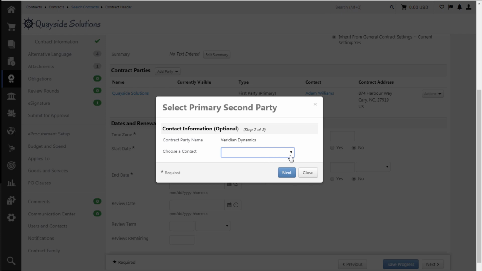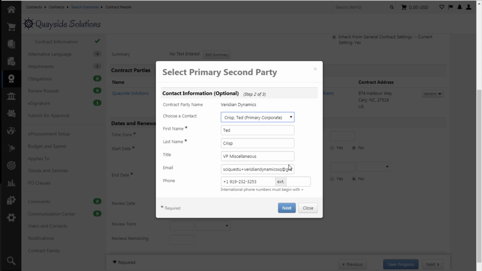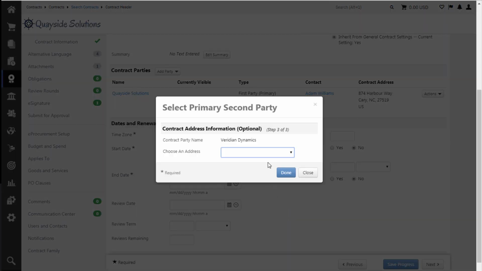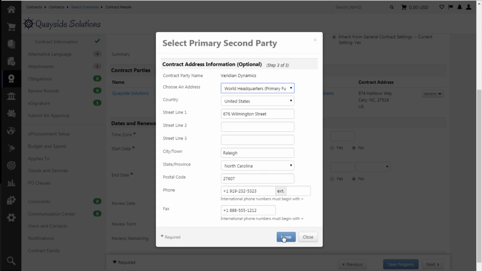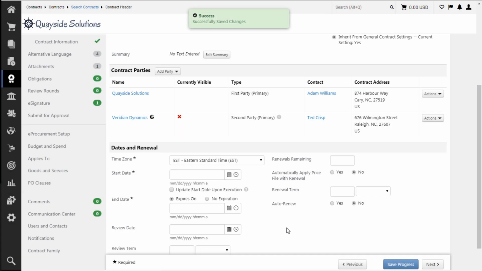And then the next step in the wizard is the option to choose a contact. I'm going to choose Ted Crisp. That information is here. Notice I can edit it if I needed to. And then next it's going to ask if I want to choose an address. And I have this permission, add address or edit contact, which is a permission that your user may or may not have. I'm just going to select this world headquarters. And now we're done.